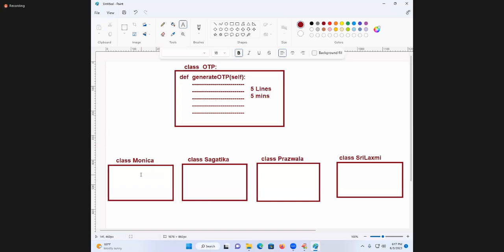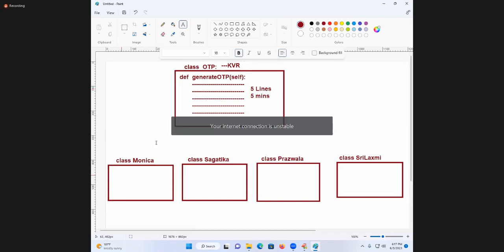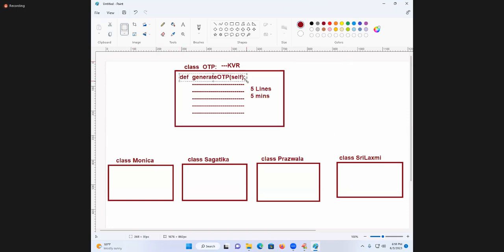Here, all these people need what? Generating OTP. So far we covered class, object, encapsulation, abstraction. The OTP code is already defined by a programmer called KVR. He has defined this code already. What do these programmers have to do? They need to define the same code again.